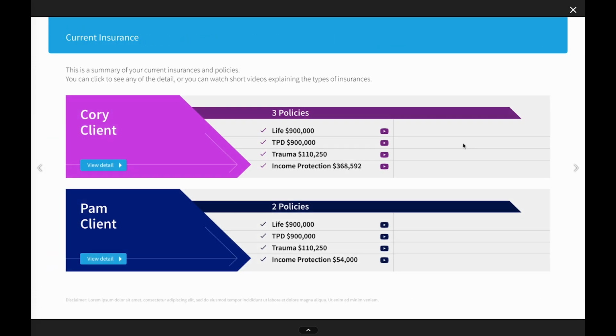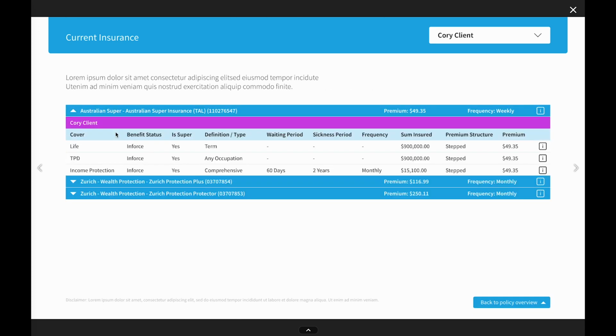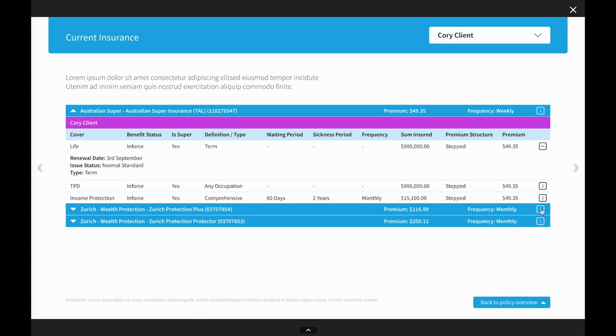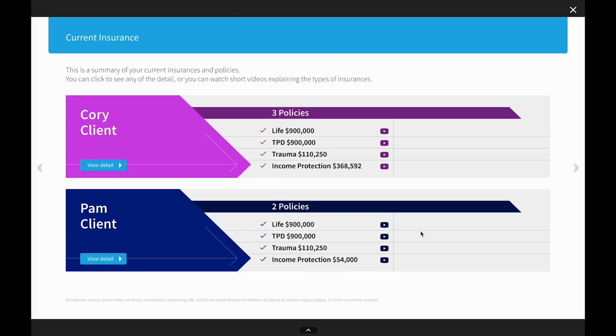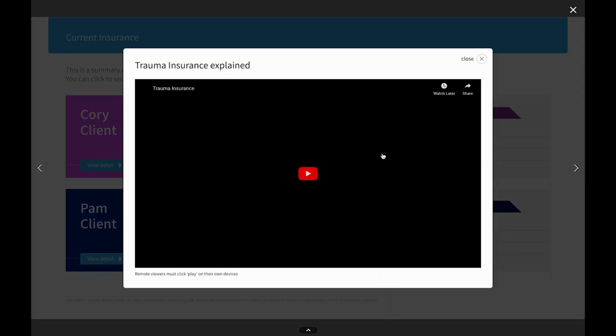Your client's insurance policies are pulled through from Risk Researcher for a simple view of how they're covered, but all the detail is there yet again at your fingertips. And videos are even sewn into the slide to help educate your clients.